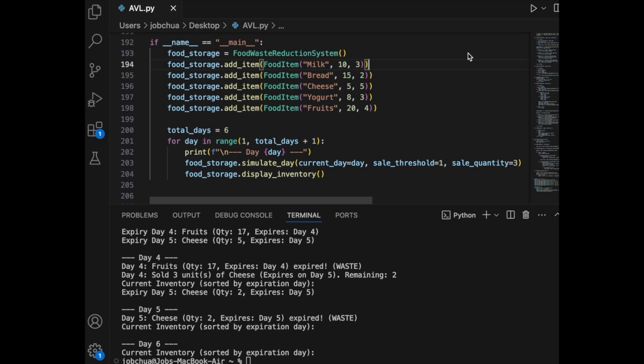Everyone, in this section, I'm going to walk you through the program that helps reduce food waste using an AVL tree. We'll focus on how food items are added, managed, and removed from the inventory. First, let's set up our food storage system. We create an instance of the food waste reduction system. This system allows us to add food items and track them based on their expiry dates.